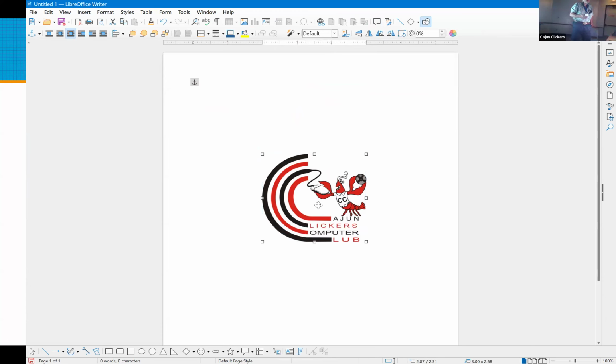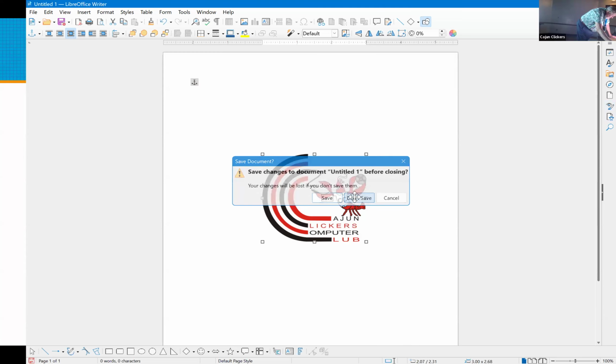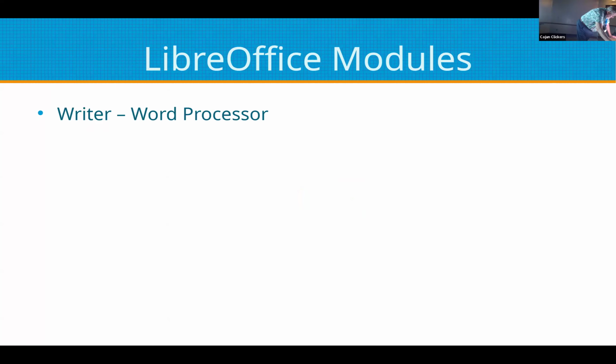So, typical word processor, not typical word processor, LibreOffice word processor. And it works just the same as in the others. It's just a matter of learning the commands. Let me close that out, I don't want to save it. Okay. Next module is the spreadsheet.